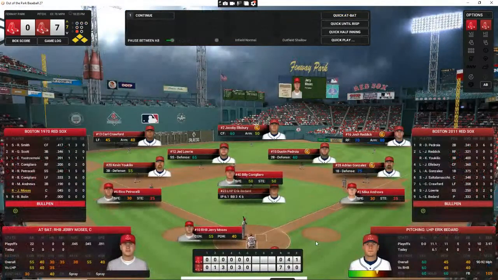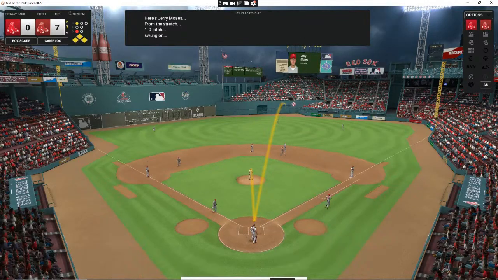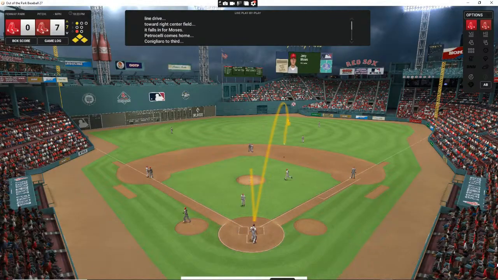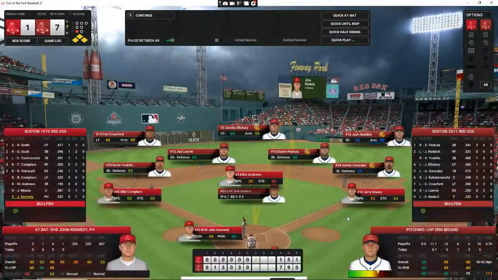I think they can. They were a great offensive team. Jerry Moses up. They come back and tie it. We'll have a game 7 tomorrow morning. Line drive into center field. It's going to bounce in for a base hit. It's going to score a run. Bases remain loaded. It is 7-1.